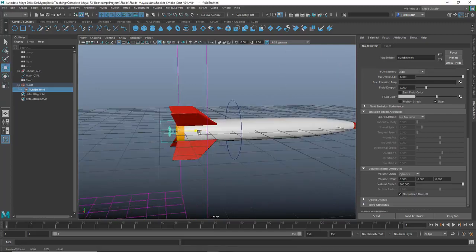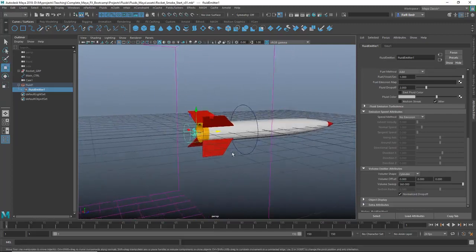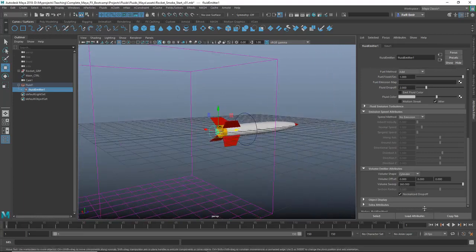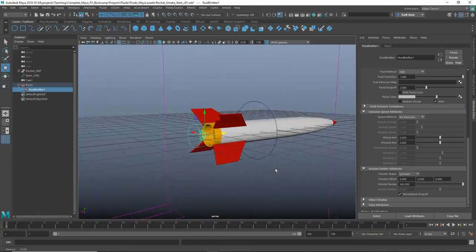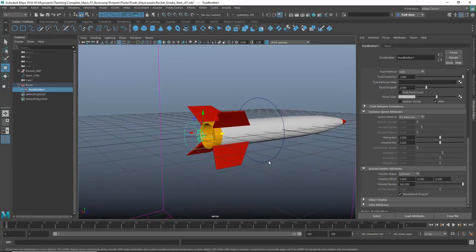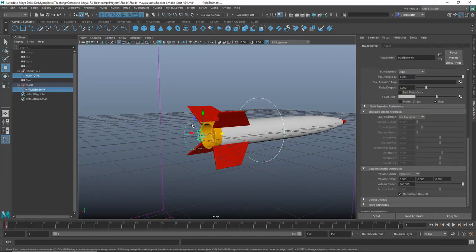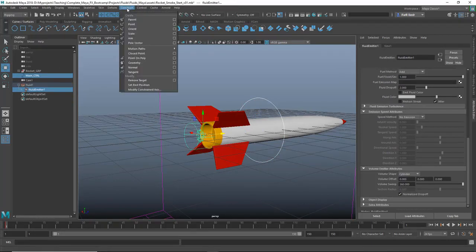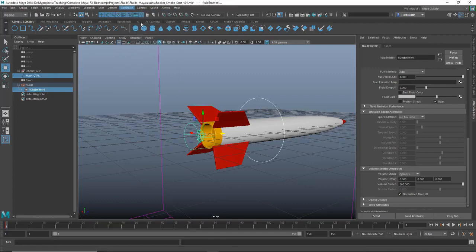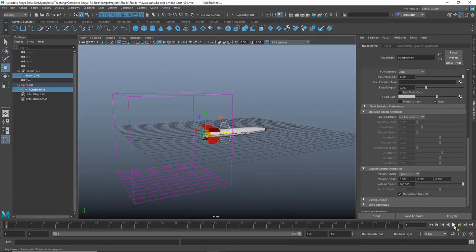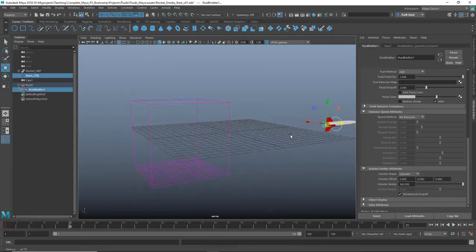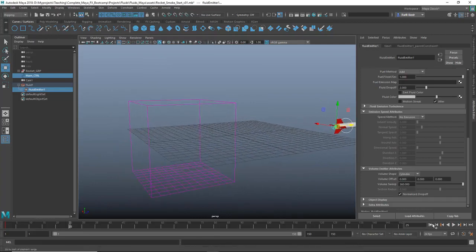okay, something like that. And now we need to parent the emitter under the circle, okay, because if I hit play, as you see, the emitter is not following the circle. So let's select the circle first and then shift and select the emitter, okay? And let's go now to rigging and let's go to constraint and let's click on parent, okay? So now if I hit play, as you see, the emitter follows the rocket.